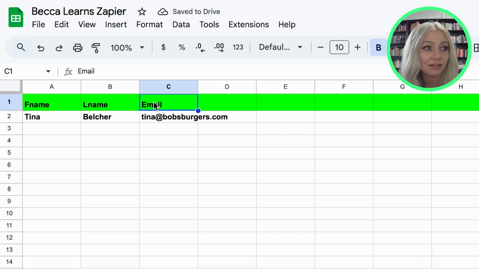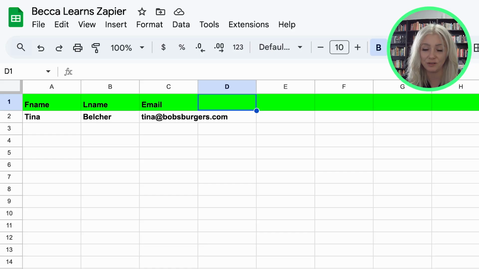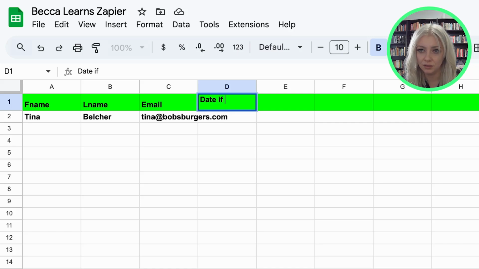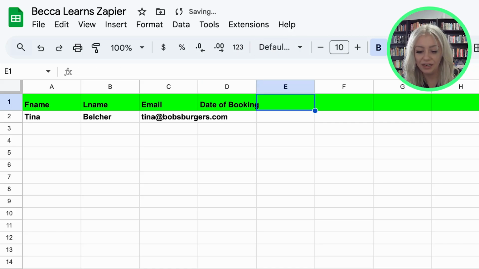So those are the 3 things that I want to know about my bookers so that I can basically just have a giant list of my bookers and their emails. And things like date of booking. You could add in, I don't know, maybe we want to add in their phone number. I can't spell phone number.